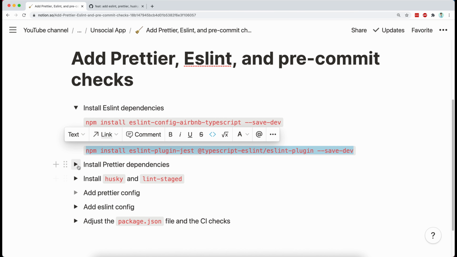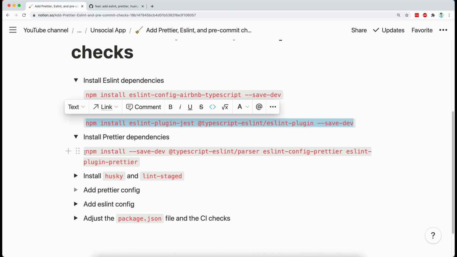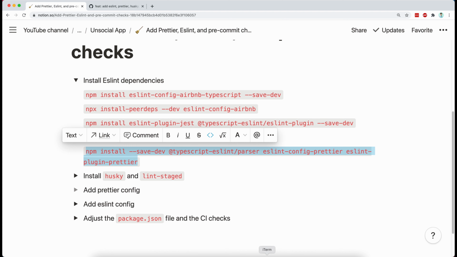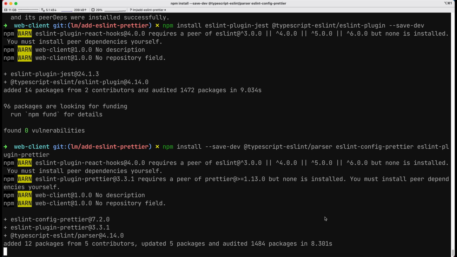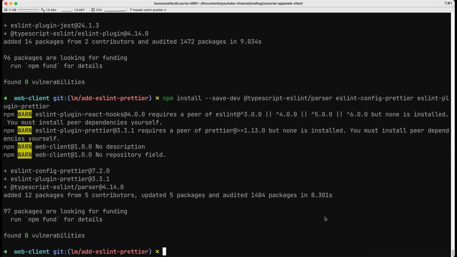Back here in the browser, I'll just expand the Prettier dependencies, and this is another command that will be in the description. I'll just copy and paste this in the terminal. This should be everything that we need, at least for now. If I forgot to list any of the dependencies in these commands in the video, I will have the updated ones in the description, but I think this is everything we need. So with all the dependencies installed, let's move on to the configuration of both ESLint and Prettier.